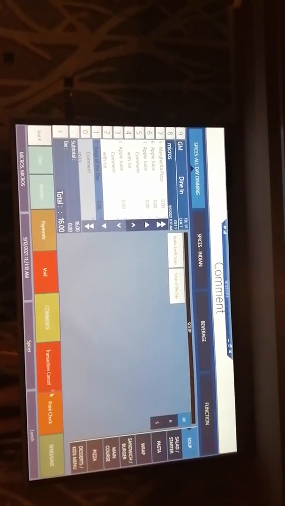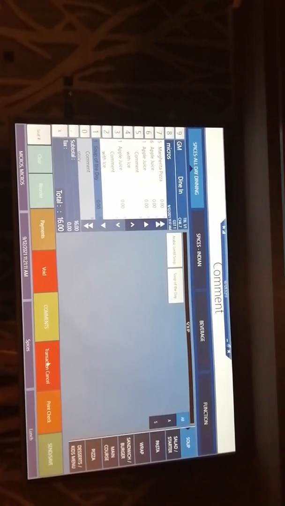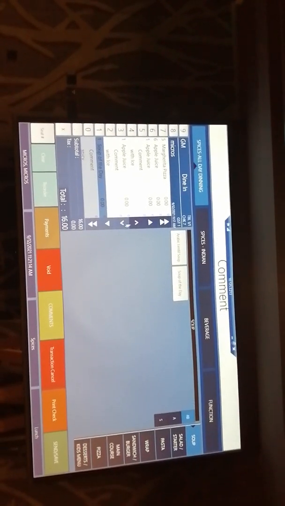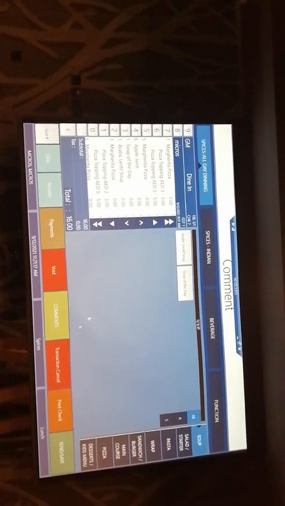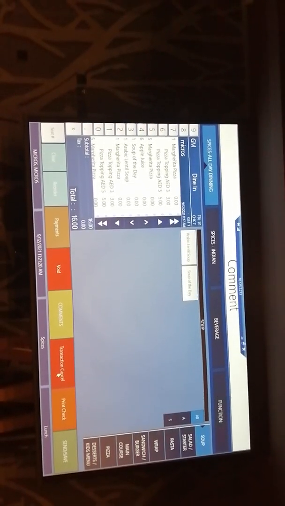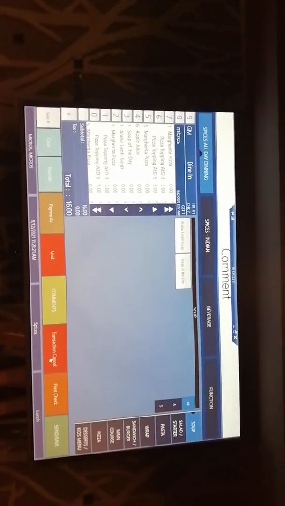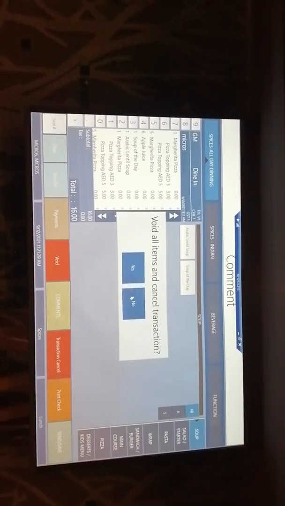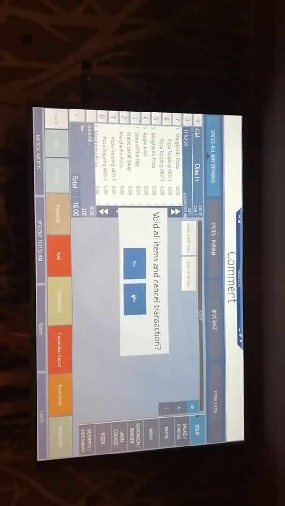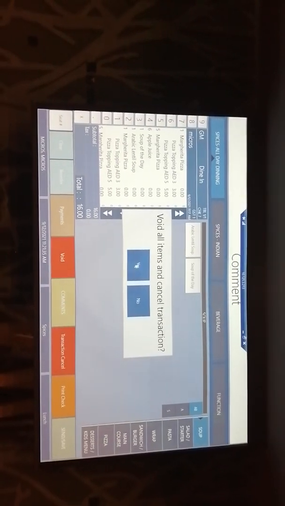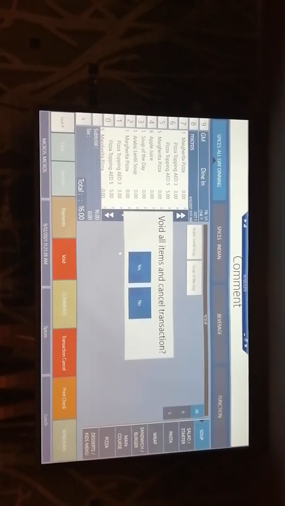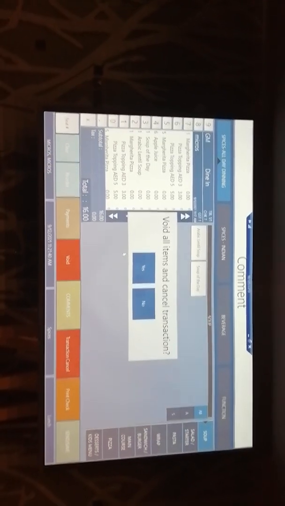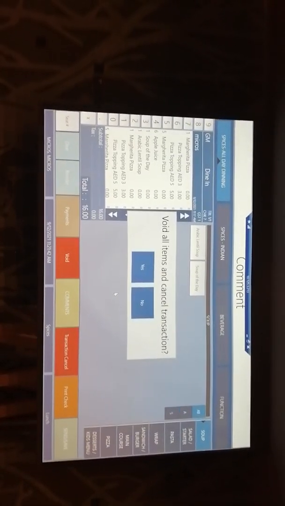Okay. So you have the transaction cancel. Since all these items are not saved, if I select transaction cancel, it will be gone, like nothing happened. If I press cancel, it will ask you to void all items and cancel transaction. So if you don't want to use any of the items you ordered, or maybe you were just checking the price, you can directly void or cancel, so it will automatically void them, which is not saved. So rather than selecting and voiding one by one, I press yes.